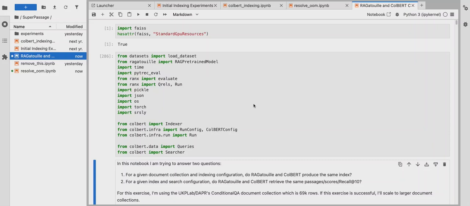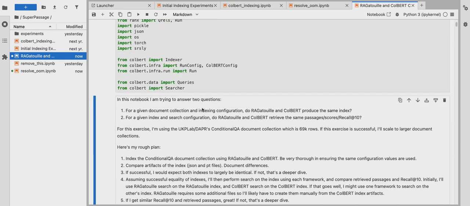In this video, I'm going to walk through a notebook where I'm trying to answer two questions. One, for a given document collection and indexing configuration, do the libraries RAGatouille and ColBERT produce the same index? And two, for a given index and search configuration, do RAGatouille and ColBERT retrieve the same passages, scores, and recall at 10? So I'm going to walk through my Jupyter notebook answering these questions.